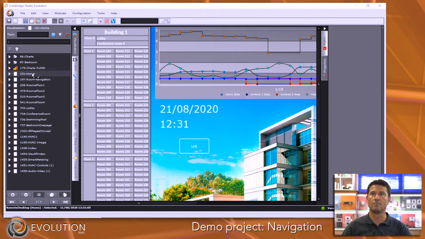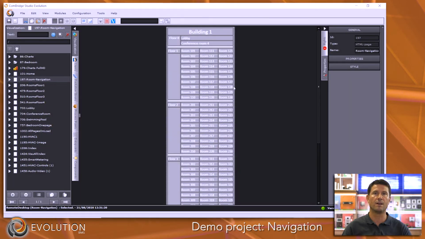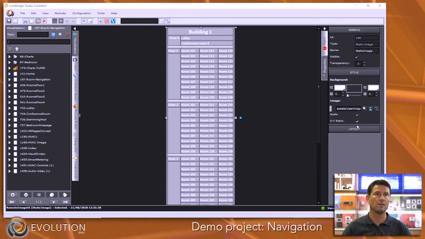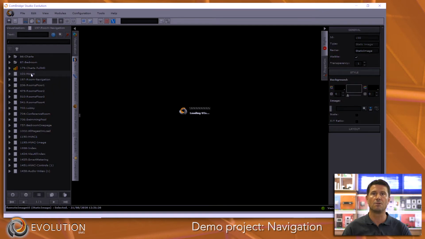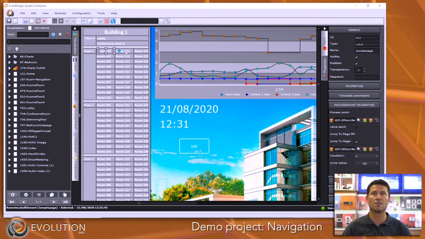So in this home, I've got a page container where I open this page here. This is the room navigation page, which I open in this. If you click on the room navigation, this is the page, as I said, with the image at the background. Here you can see the image. This is just this image, and it's nothing more than that. So on top of this, here in the home screen, I load this page, and then I just put the links on top of that.